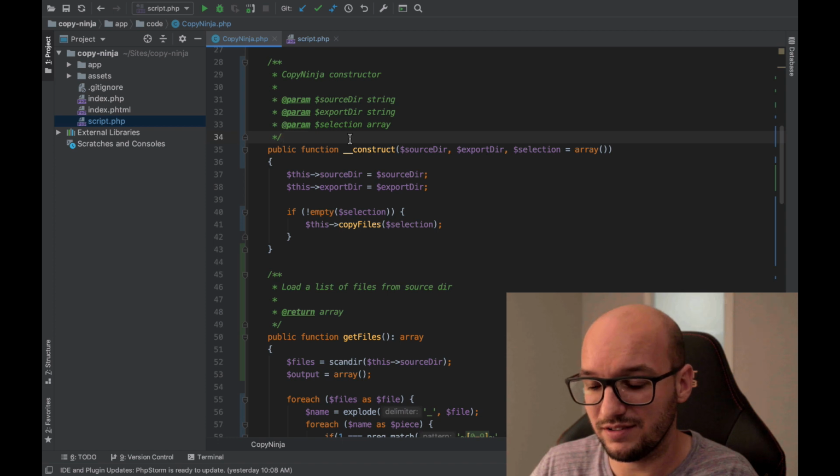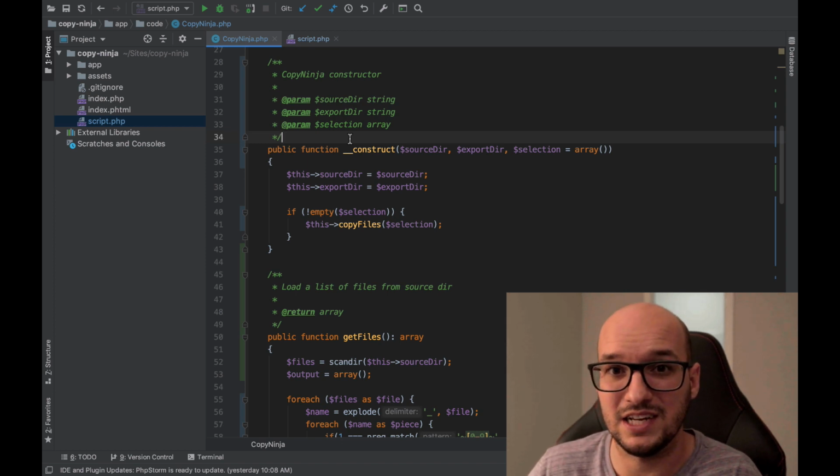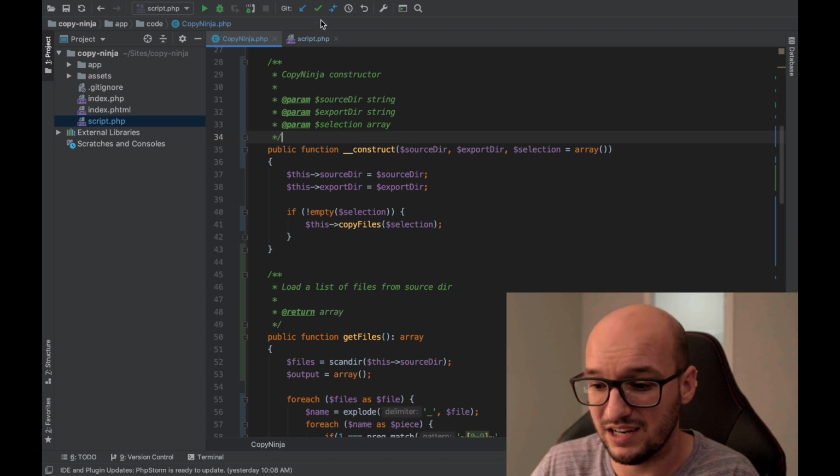Now the construct is just a PHP method. You'll find it, I think, in many languages. That is kind of the default method that's run whenever the class is instantiated. So let me show you what I mean.